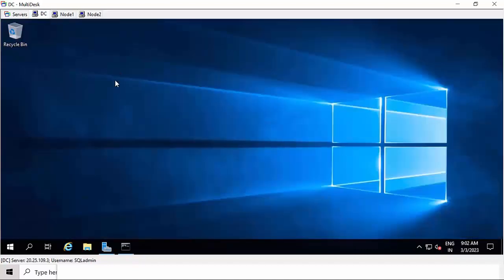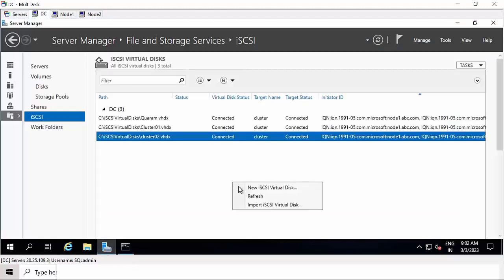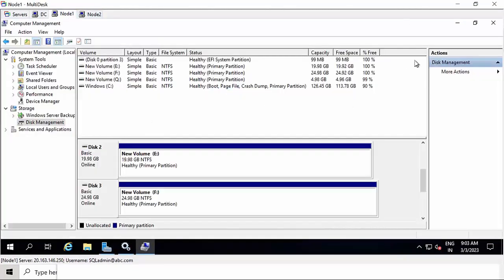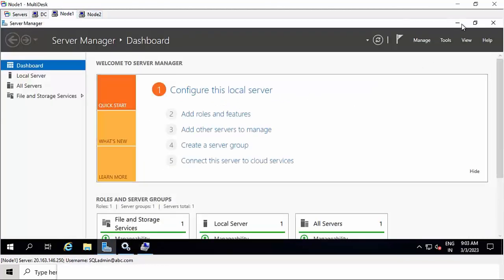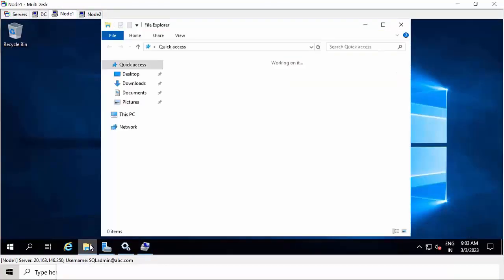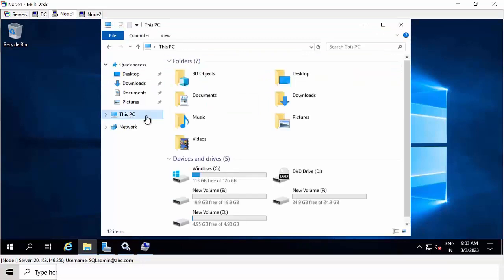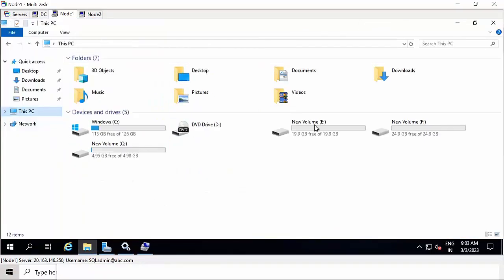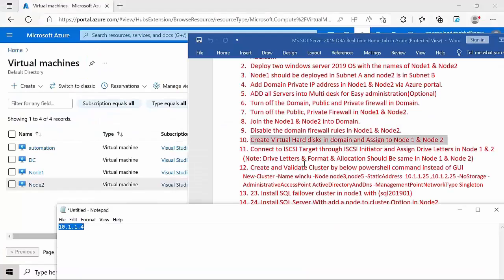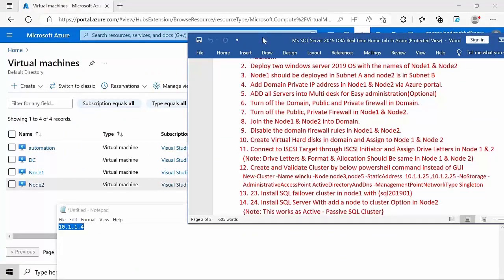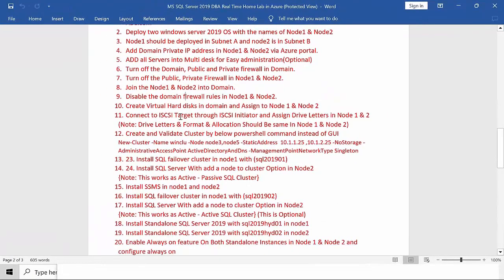Now go to DC and refresh. See, the letters are not shown like local drives. Once you cluster, once it becomes the active node, it will change. The icons will get changed like this. Now I have completed this point.